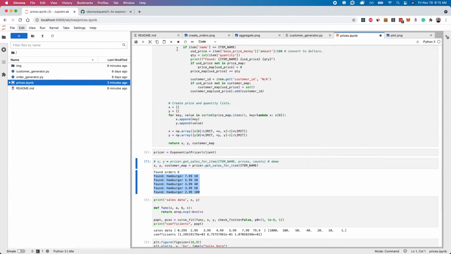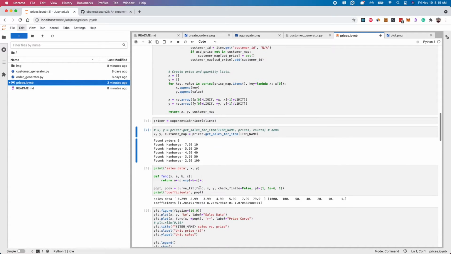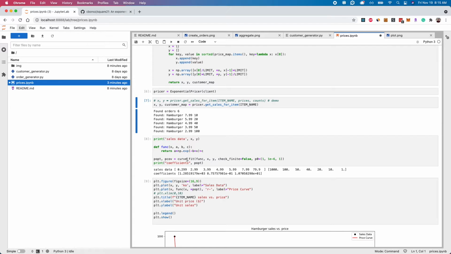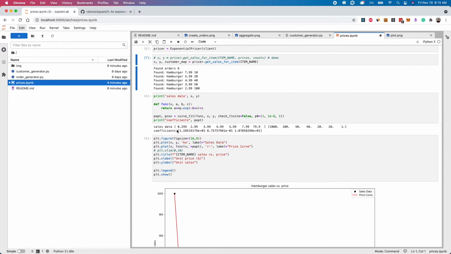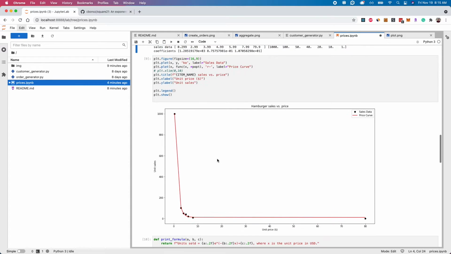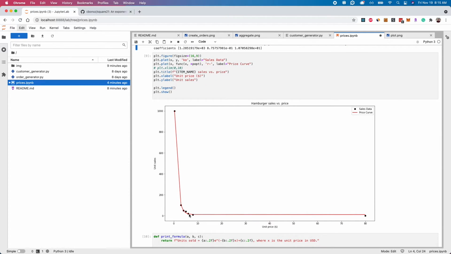So those values above were loaded in my account, and I found these 6 orders that I had where each order had, like, $7.99. There were 10 hamburgers in that order, for example, but it could be more complex. Right here, we do a curve fit and find the coefficients of the curve that really looks like this. So this has A, B, and C as parameters, and we're really fitting X to be able to plot this XY curve. These are the actual data points.